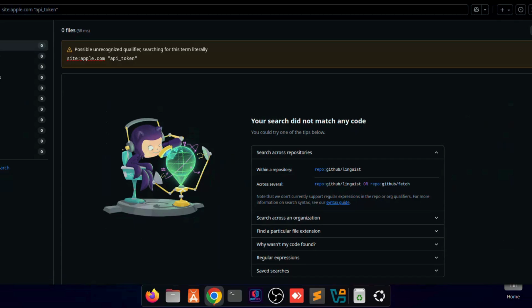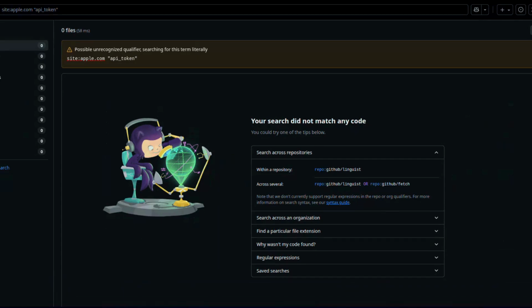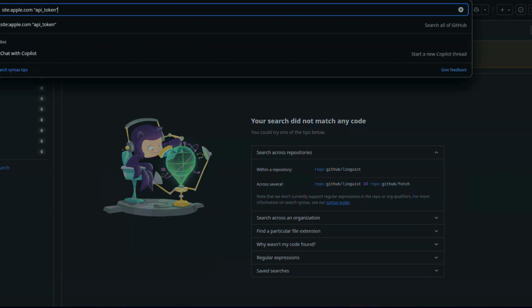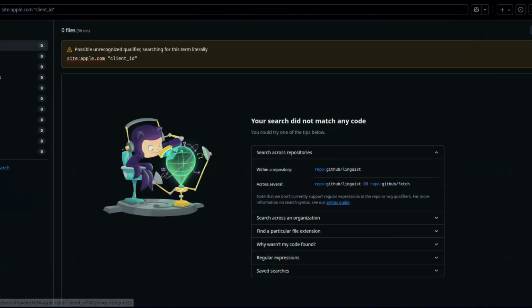Okay, let me just switch it a bit so that you guys can see it. Okay, now we have searched for API token. Let's just do client ID. Anything?